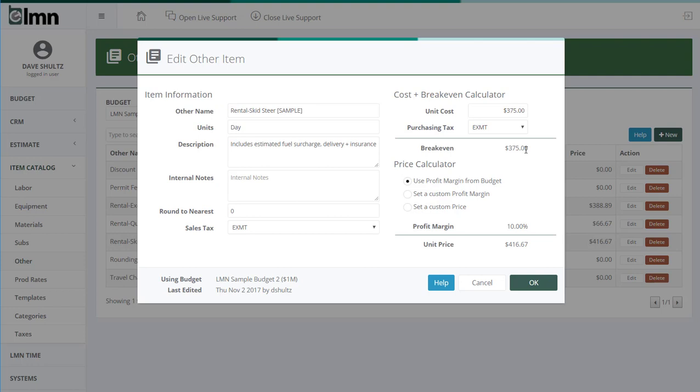Now, break even on other stuff will always be your cost. Other items don't have any overhead recovery involved. And the reason for that is because there's no section in your budget for other. So we didn't plan on overhead recovery for other items. The nice thing about that is that for stuff like rented equipment, you don't add overhead to it.